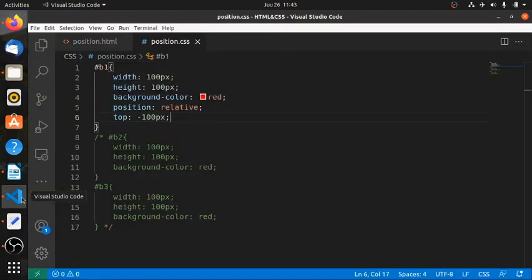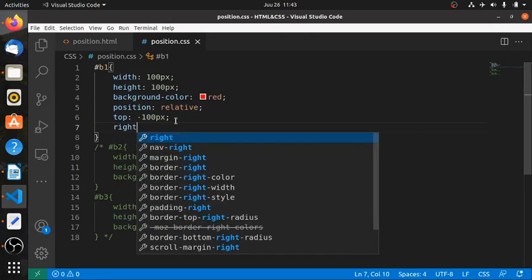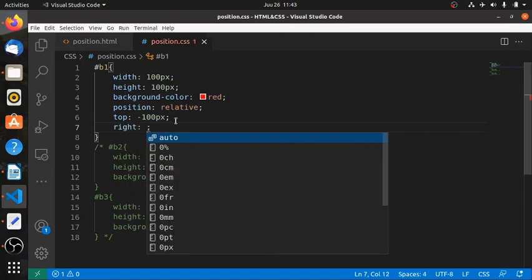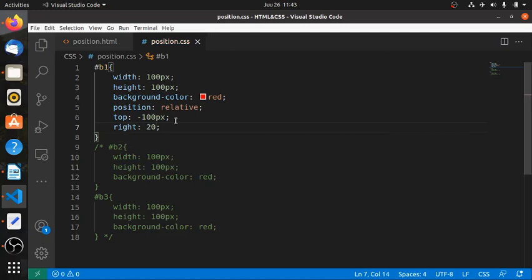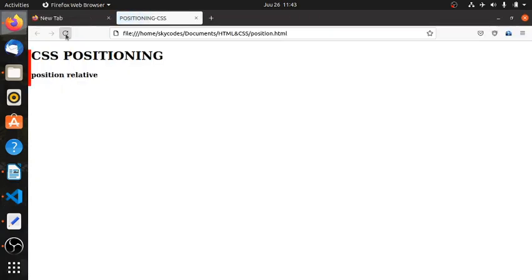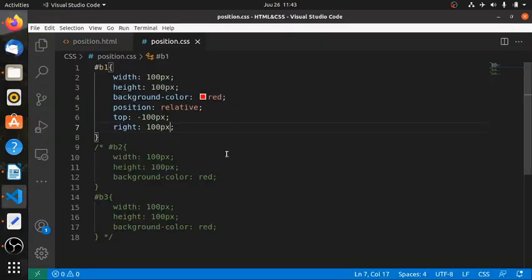So you've seen negative. What if I said right, maybe 20? Okay, let's say 100 pixels or so. When I refresh, it goes inside. Why? This particular value is pushing it. We said that when it is a positive value, it pushes inside. When it is, let me bring it back, then I can explain that to you once again.